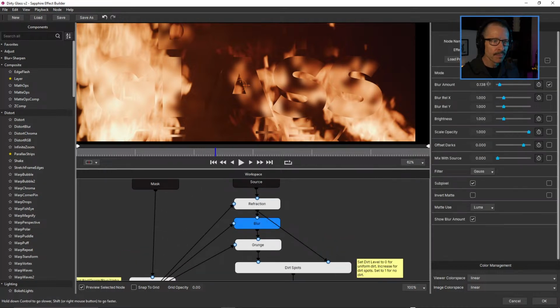So I've got my blur, and I can adjust that. The thinking here was that I wanted to have the glass look a little smoky, and looking through the glass, the fire looks a little blurred and sort of smoky. And that was the thinking behind putting that one in there.